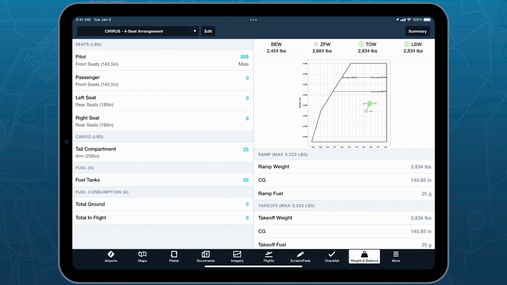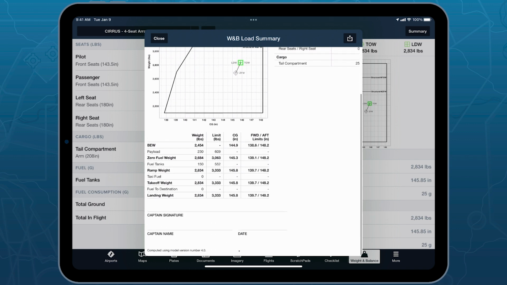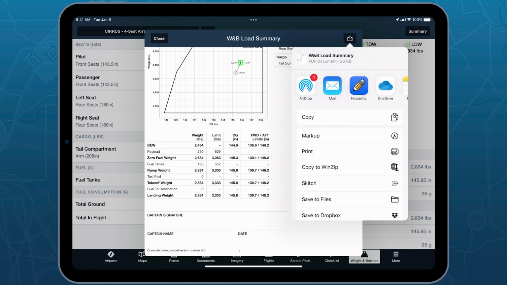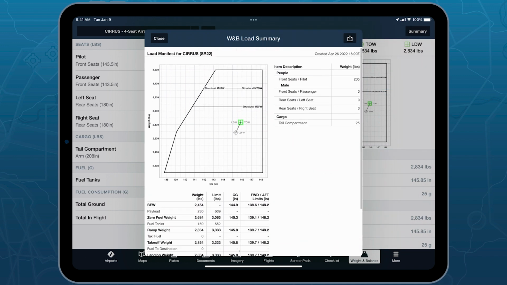You can also tap on the summary button, and that's going to bring up a nice summary of our weight and balance information there. And you can even tap the Send To button at the top right, and that gives you the option to airdrop or email this weight and balance summary, just if you need to email it to yourself or to someone else.